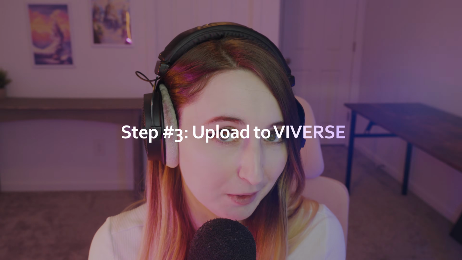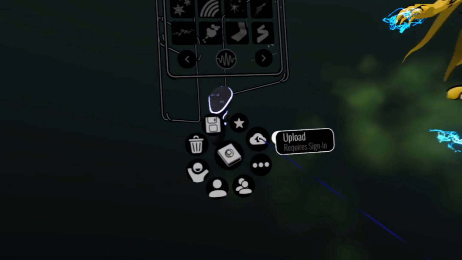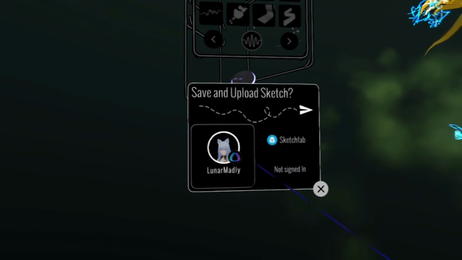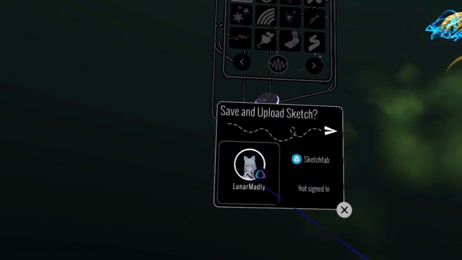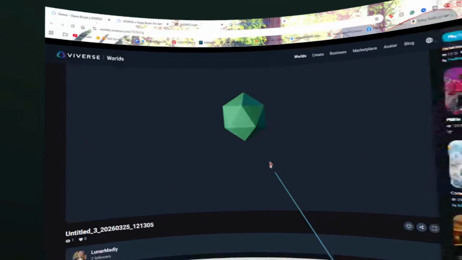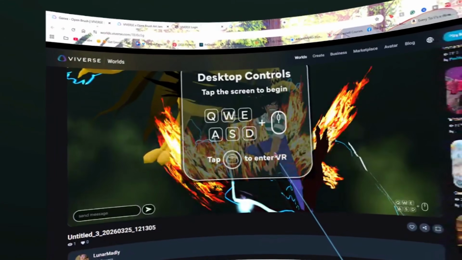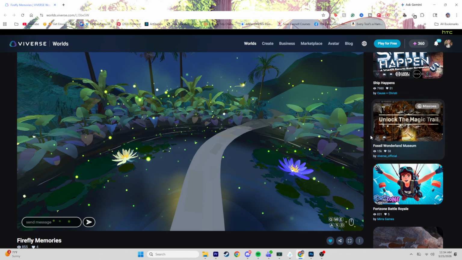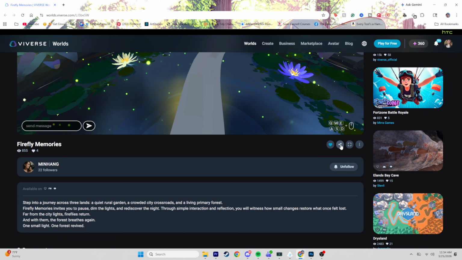Step number 3 is to upload to VIVERSE. Navigate to the Upload tab and select VIVERSE. Wait for the uploading process to complete. After you upload, a web browser will open up with studio.viverse.com, and from here you will sign into VIVERSE and test your world. You can share your world by copying the link down here and sending it to others.